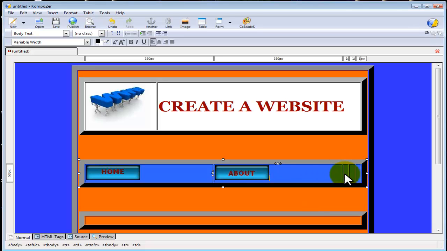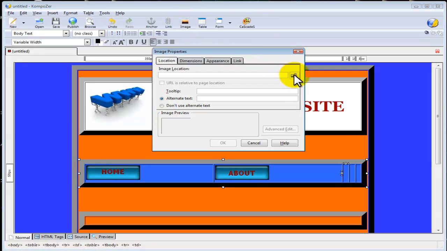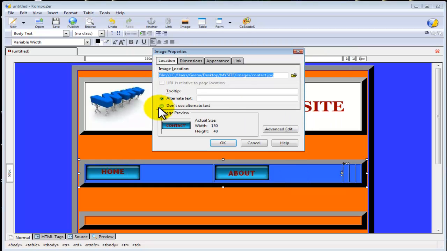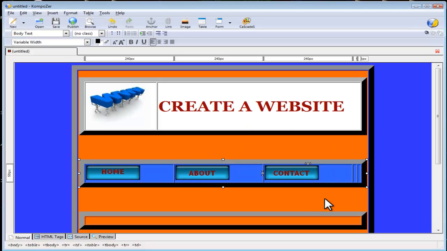We have 5 cells, that means 3 are left. Let's select this third cell and we are going to insert another image here, and it will be contact. Select contact and open. Don't use alternate text and select OK. And here is our contact button.